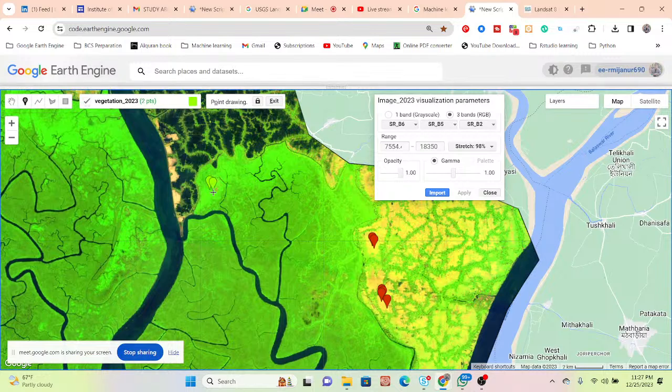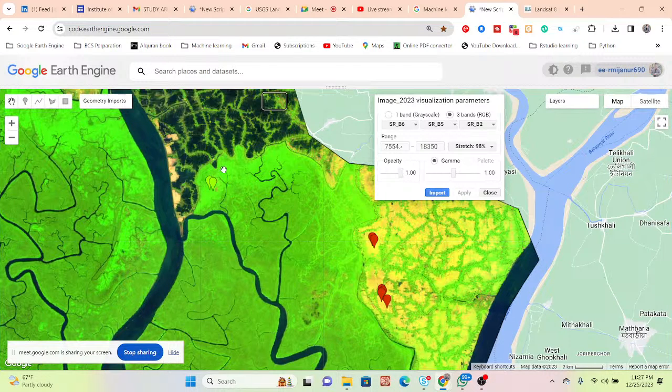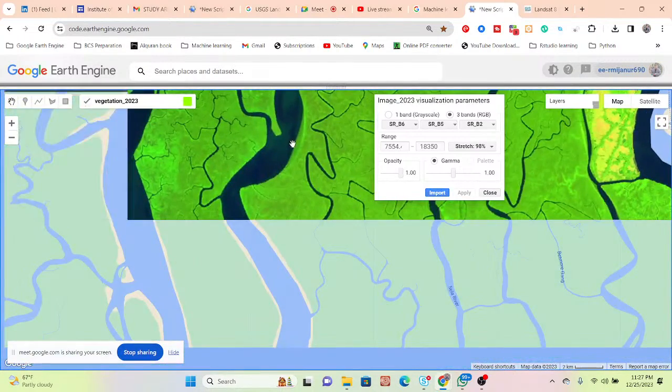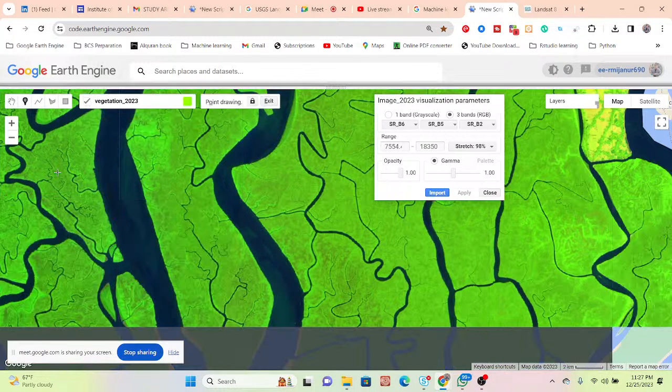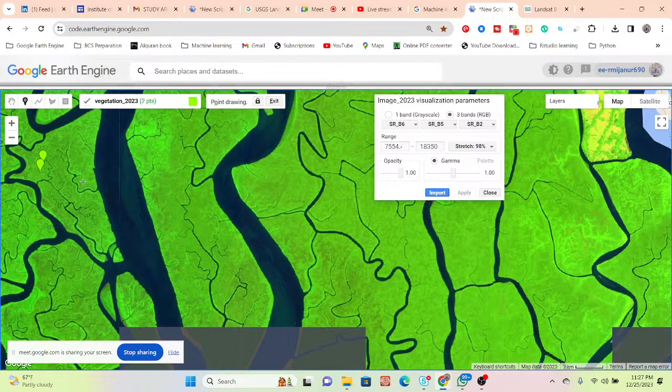So all of those vegetation we just consider here. I think it's not vegetation, it's agricultural land, I think. Okay, so we just take the vegetation from here, the mangrove forest, it is also better. So just simply take vegetation.